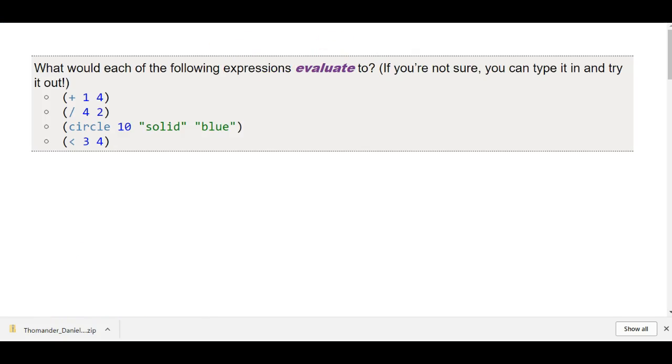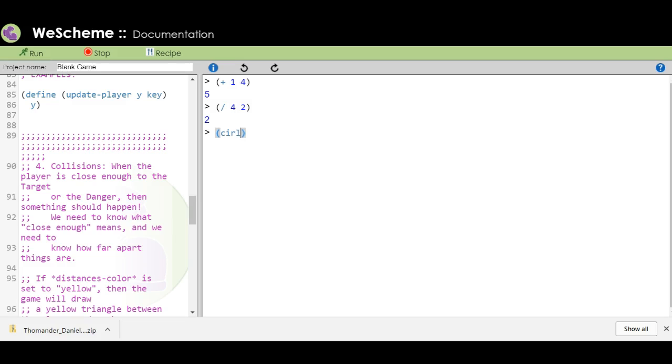And then, circle 10, solid, blue. Okay, here we go. Circle 10, solid, that's a string, solid, and blue. That returns a small little blue circle.